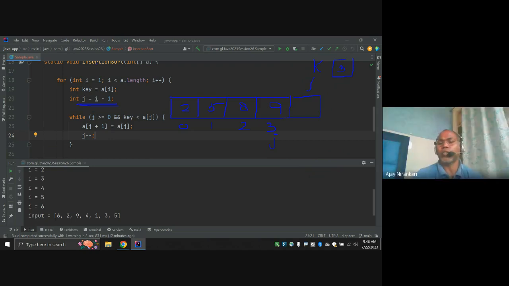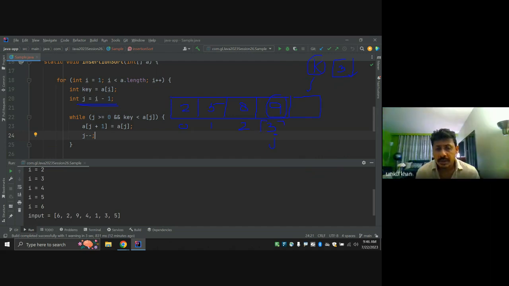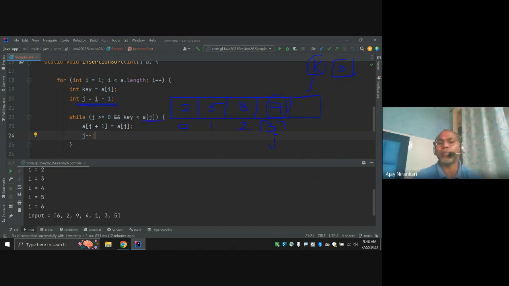So what am I doing? I am comparing this k, meaning 3, less than a of j. Here a of j, where j is equal to 3. What is the value? 9. Is 9 less than 3? You say yes. Sorry, is 3 less than 9? Yes. K is less than. Then what do we have to do?